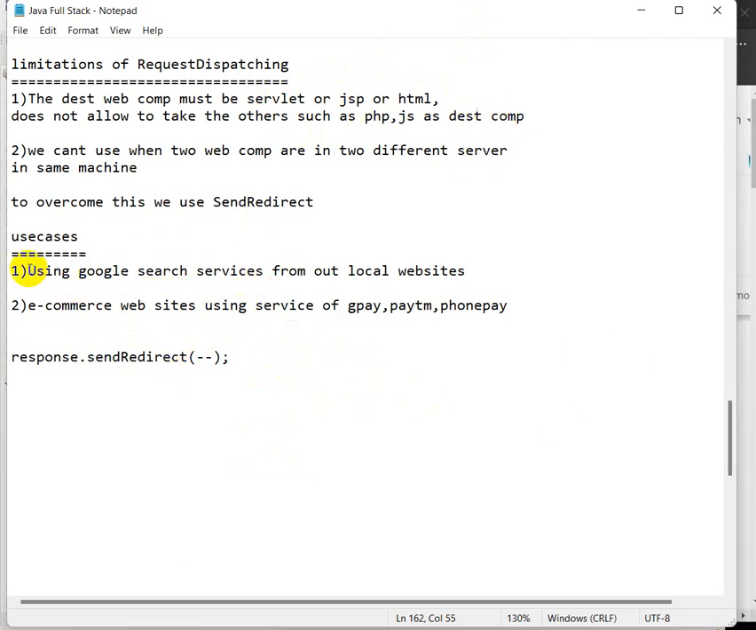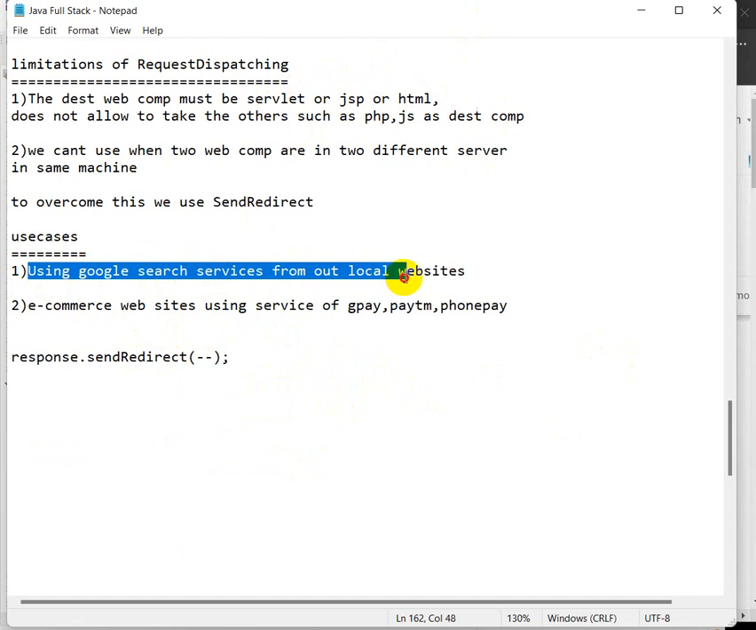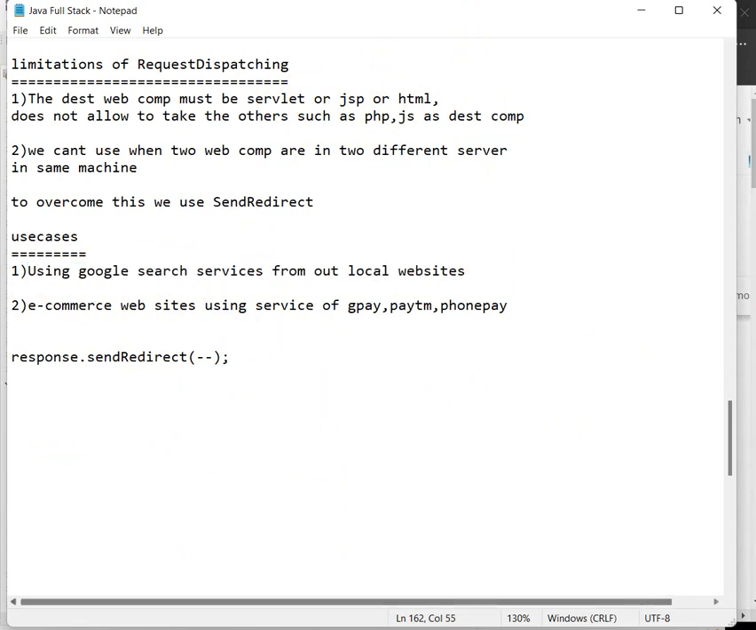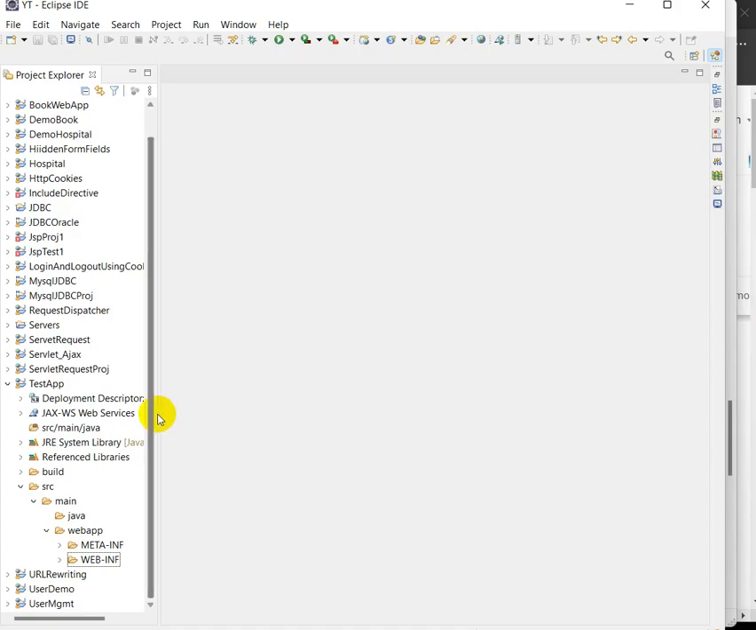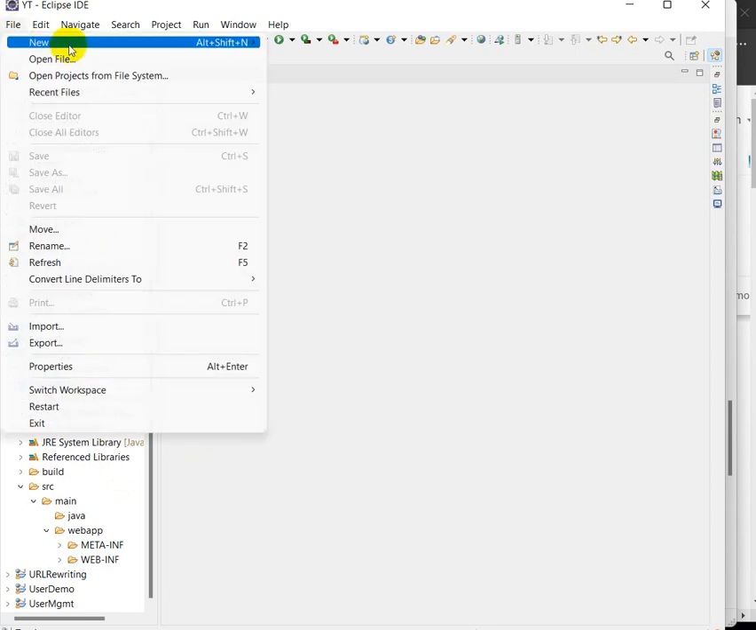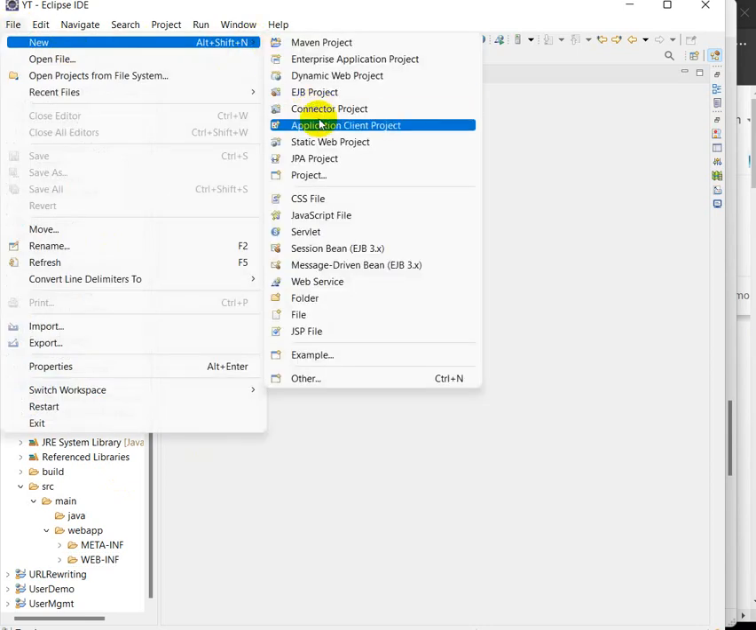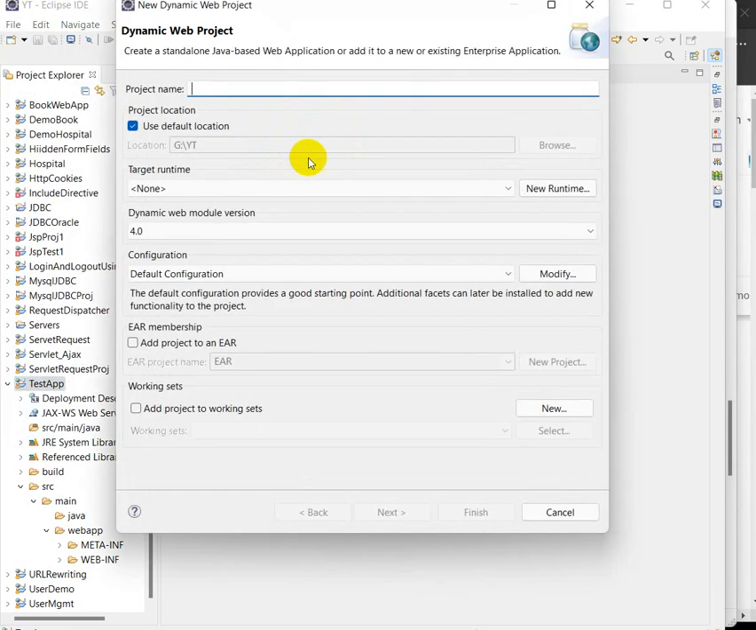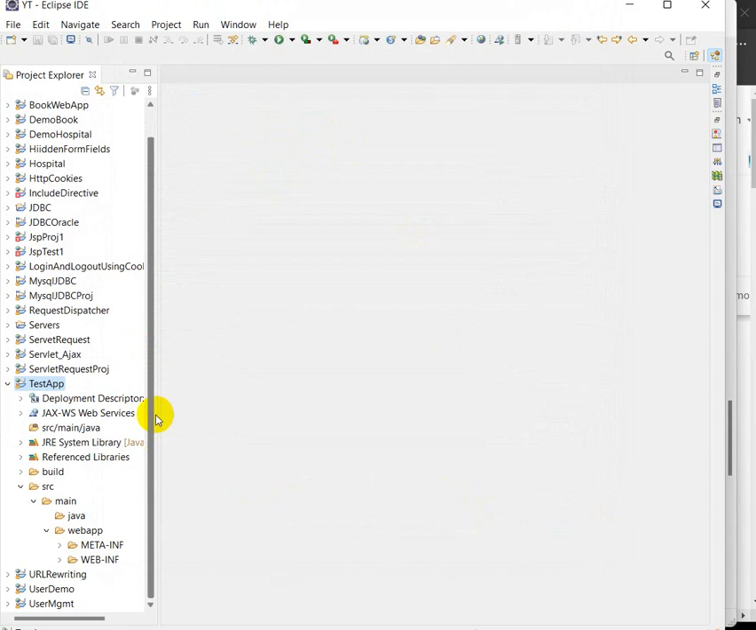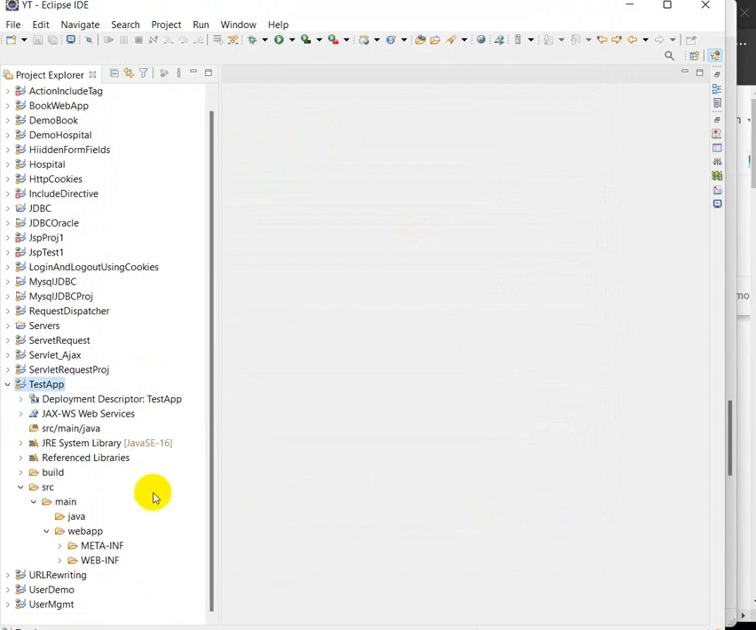We'll see this example of using the Google search service from our local website. In Eclipse, I have already created this web application. You can also create one by going to File, New, and choosing Dynamic Web Project. You can give it a name and create it. I have already configured Tomcat with my Eclipse. You can also do that.